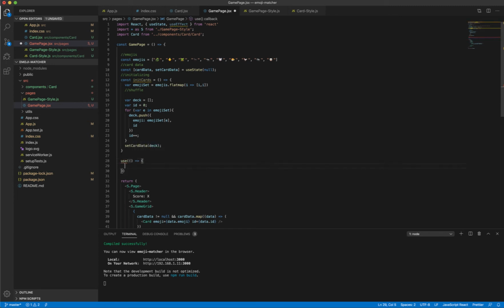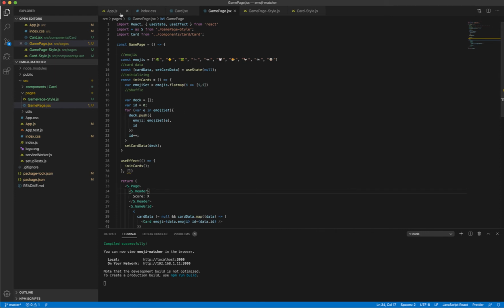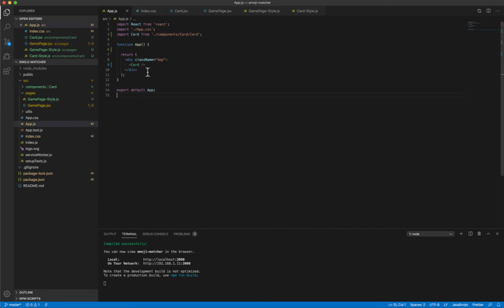And give it an arrow function. Pass it init cards. And to get it to only run once, you pass it an empty array. Our useEffect. So with an empty array, it'll ensure that it only runs once. If you want to put something in there, like an actual array, that function will run every time the array changes.